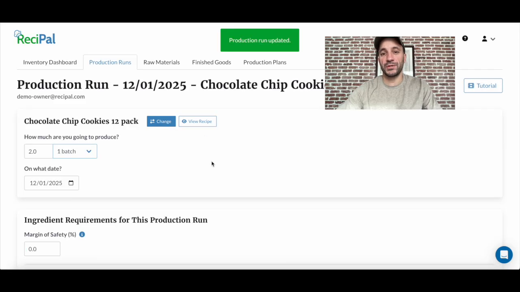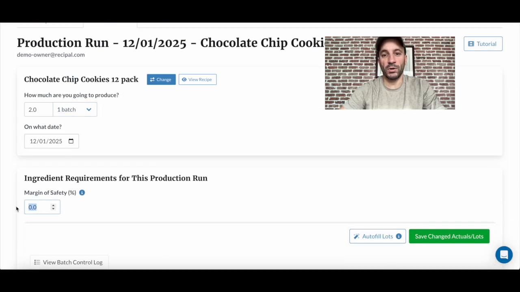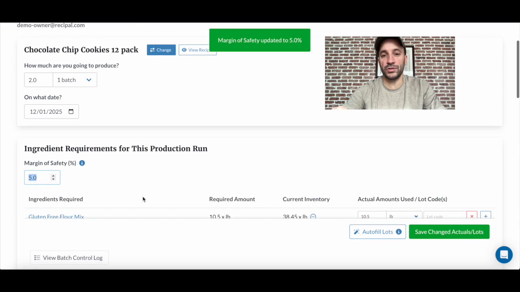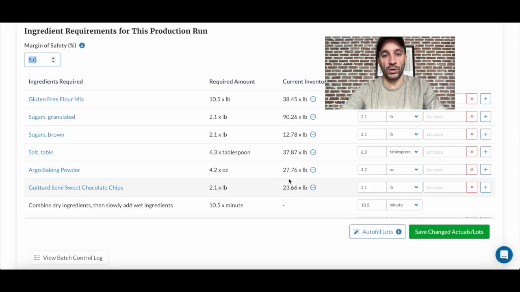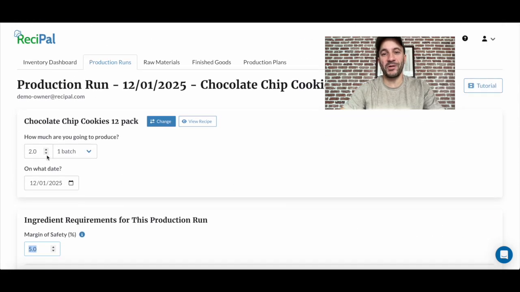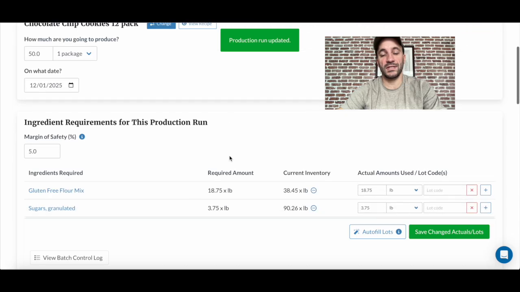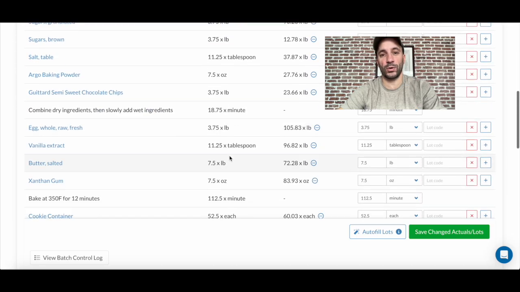When you select how much you're going to produce, we'll automatically scale your recipe and all the raw material needs. You can also add a margin of safety, which is an additional buffer amount to make sure you don't run out of any raw materials when working on the production. When setting up your recipe, you tell the system how much of your product is included in a case and a pallet, so there's lots of different options to choose from when selecting how much you're going to produce.